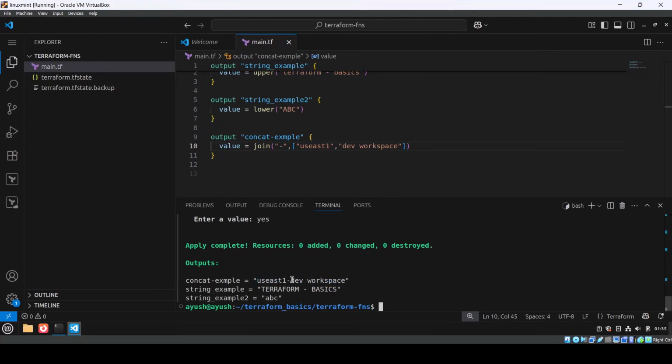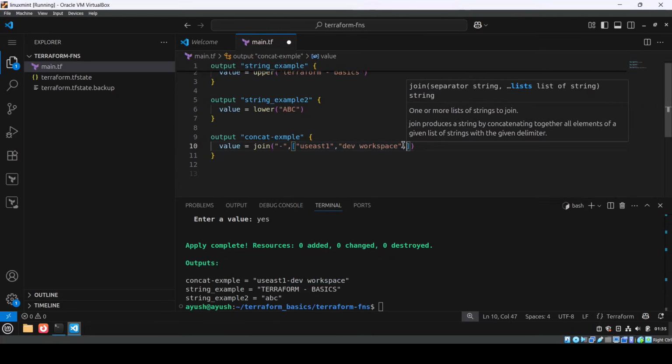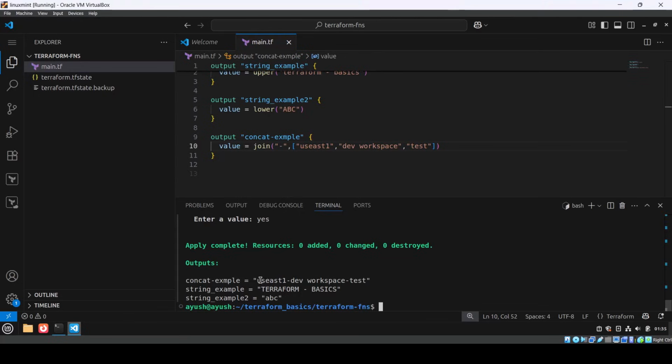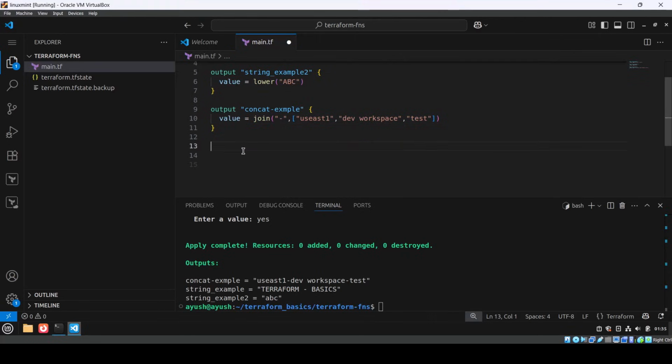Okay. So in these two you can see the hyphen we have. If I add anything else also here, that will also have one dash added before it. So here you can see workspace test. Okay. So in this way, you can use the join keyword in which the first parameter will be your separator and the next parameter will be the list. In this way, you can use the join keyword.